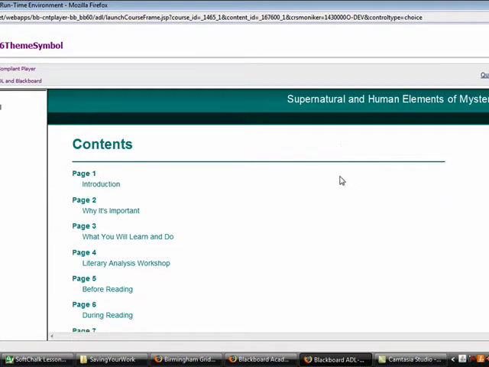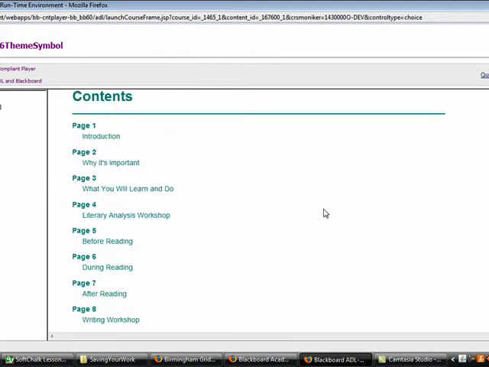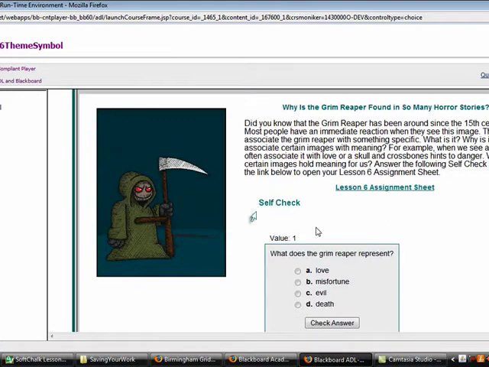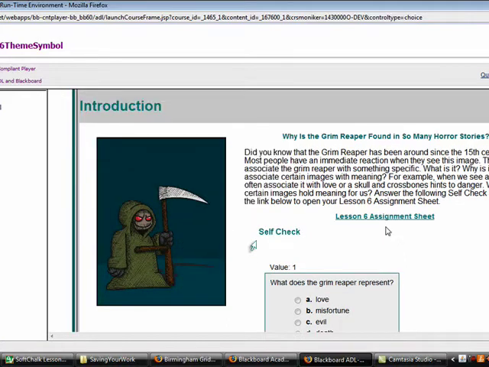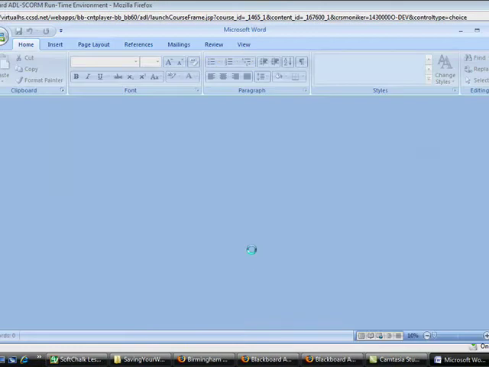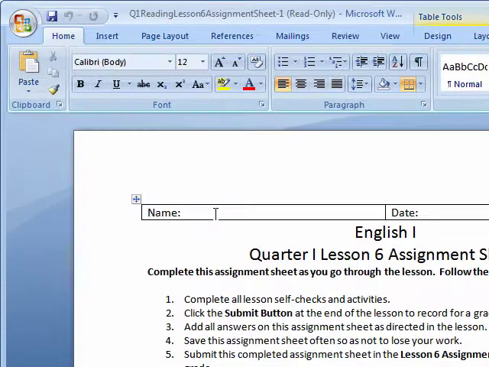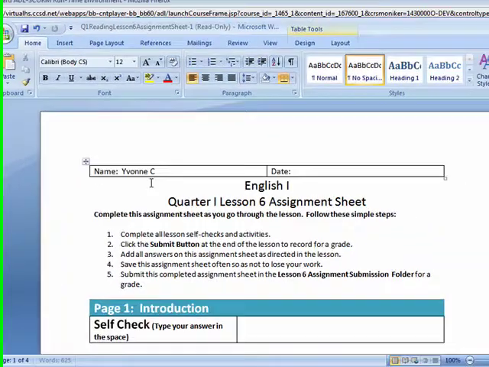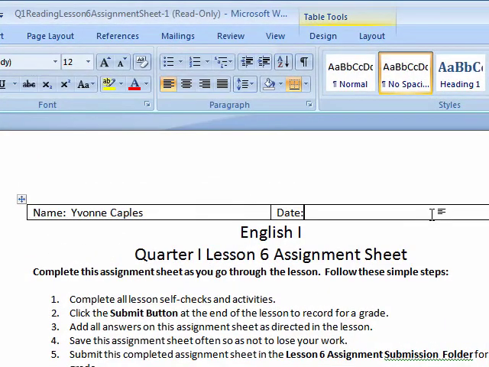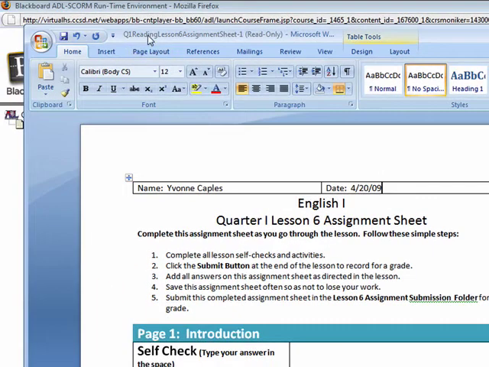So what you'll see is a table of contents that shows you the pages of the lesson. Each lesson is about 10 pages long, but please start with the first page. You will see the first page, and the first thing you need to do is open and save the assignment sheet in your folder or your portfolio. So here it is. You can go ahead and type in your name and the date. And then we'll go ahead and save it.